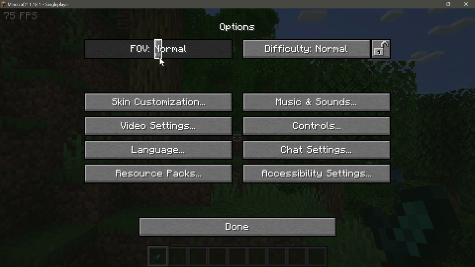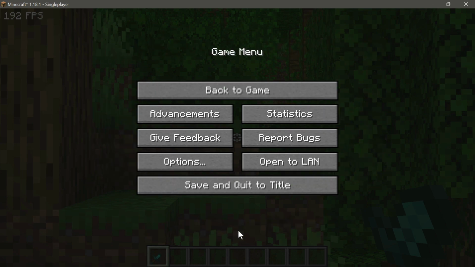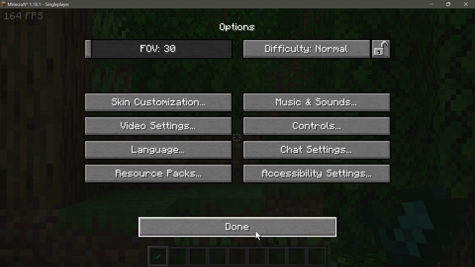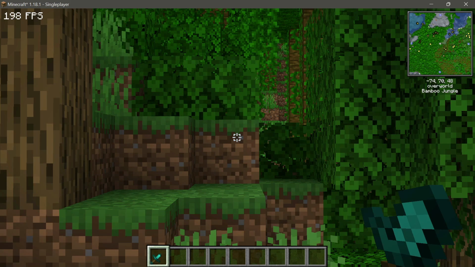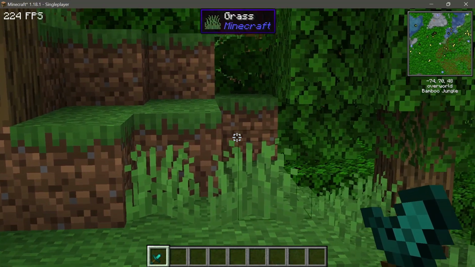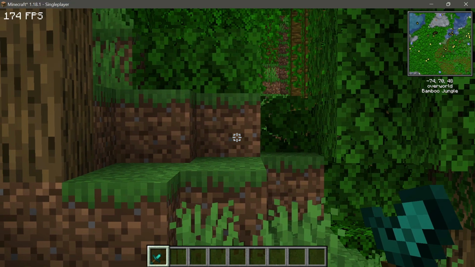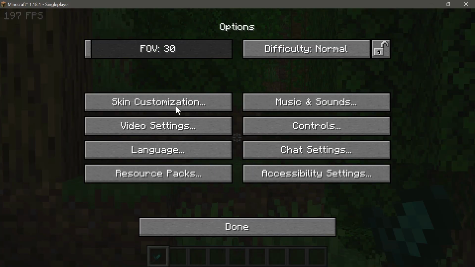All right, so let's turn this slider all the way down, and let's take a look at the FPS we would get with the FOV turned to 30, like so. As you can see, my FPS has now jumped from 60 to 170. So the FPS has gone up. Now, normally you would not play with this FOV because everything is really zoomed in, so you would only possibly use this to zoom into places but not actually play the game with it.